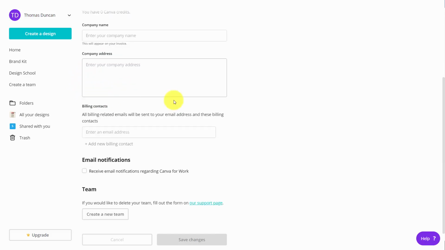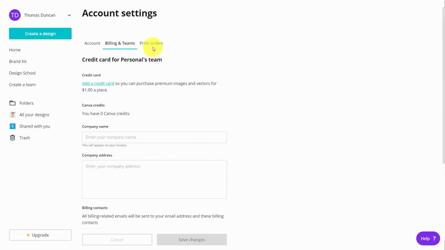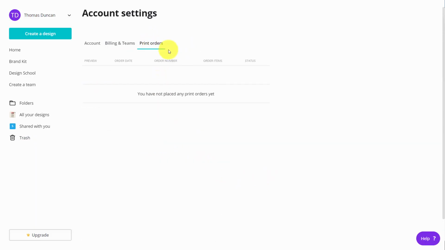However, what it will do is give you access to some things that are only available by payment. And if you're working with a team, you'll be able to determine what that team is in this area, as well as the billing contact for the team. There's also a tab for print orders. Inside of the actual canvas, you'll have the opportunity to print certain designs that you are making, order those designs, and have them sent to you.